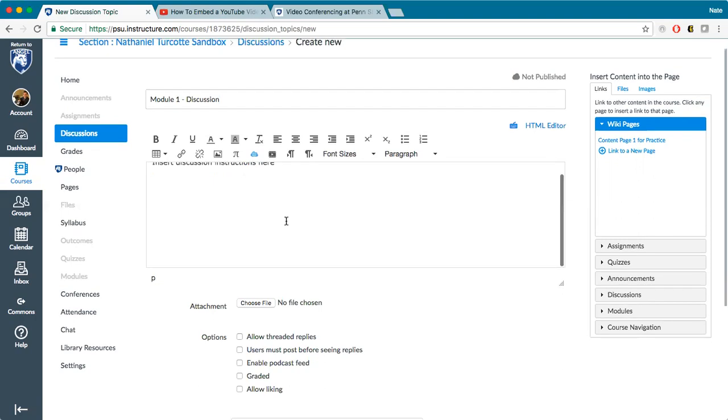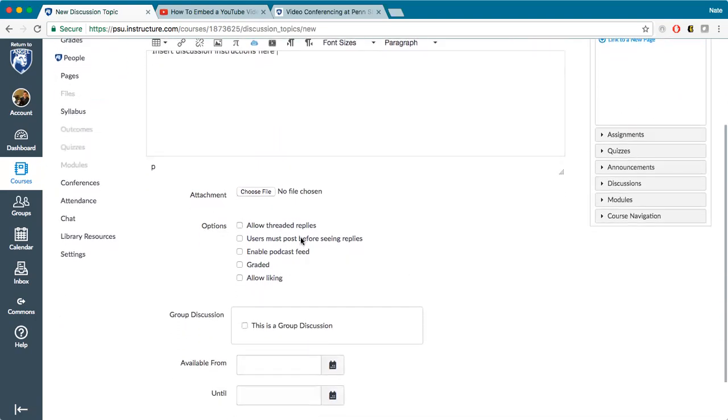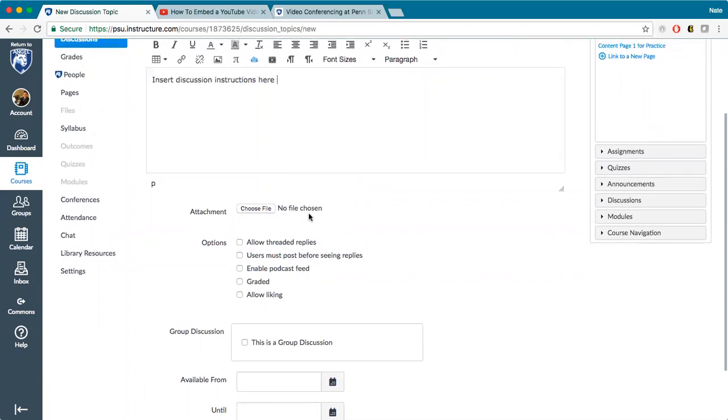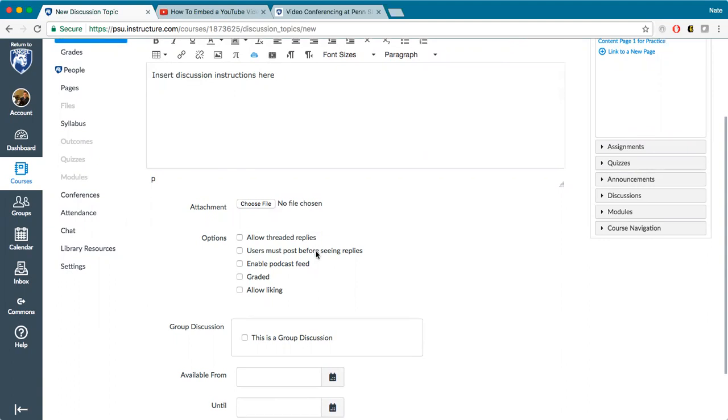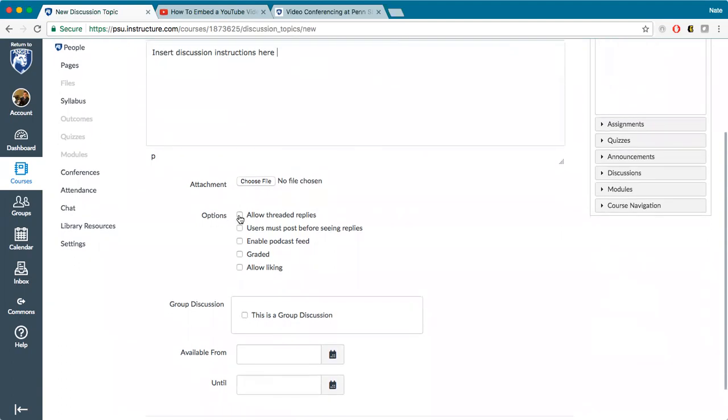So we have our instructions there, and now we have some options. So if we want our learners to read an extra file or to see an extra image, we can choose the file option just as if you were uploading a file with any other software. And then we have some really neat options here. So I usually allow threaded replies to happen, and that just makes it easy in case someone wants to respond directly to a statement or to some discussion that someone has already started.